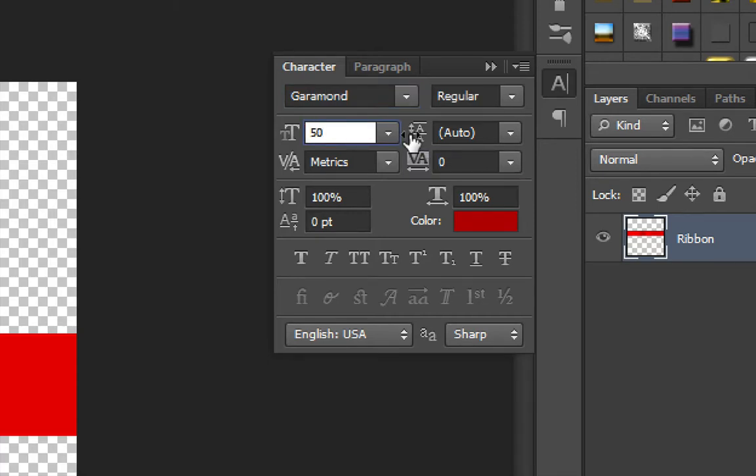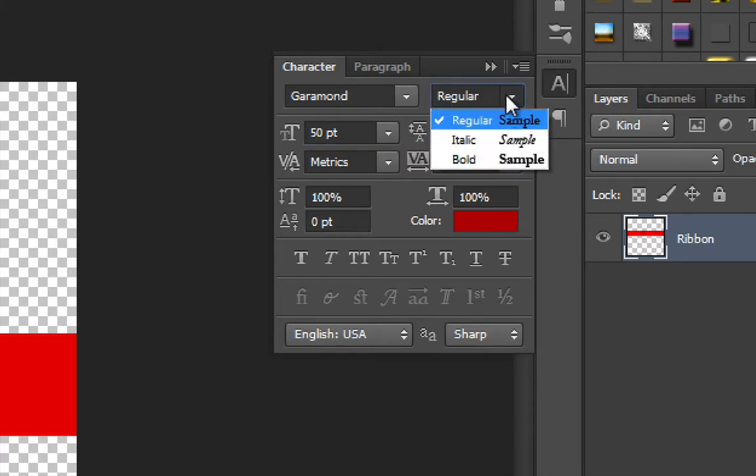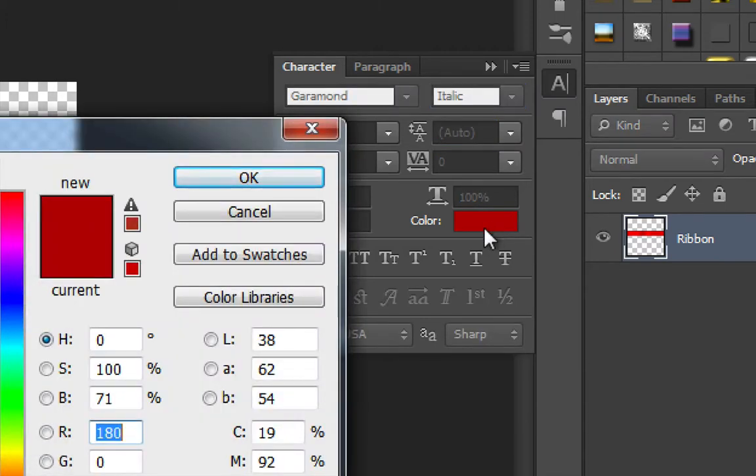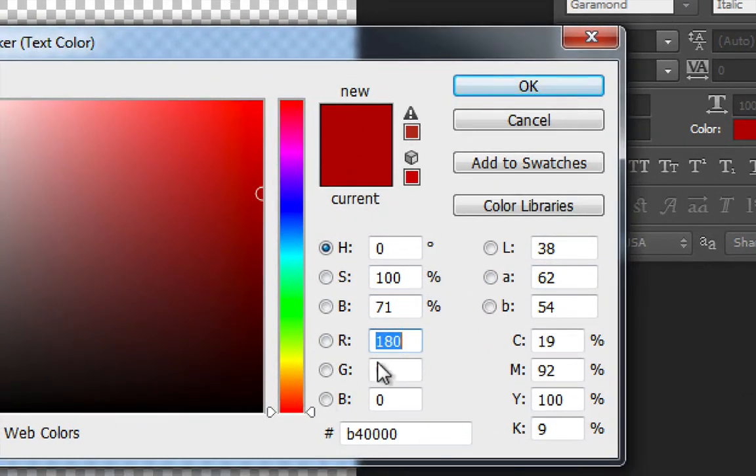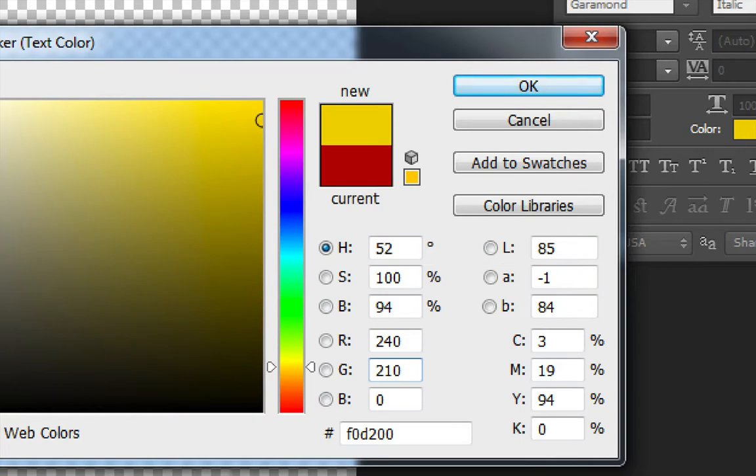So under font, let's make that Garamond, and we're going to change the size to 50 point, and we're going to set it to an italic, and then we're going to create a color for it, and the color will be a bright yellow gold, and that's going to be 240 by 210 and 0. So that's going to create a nice yellow color for us.